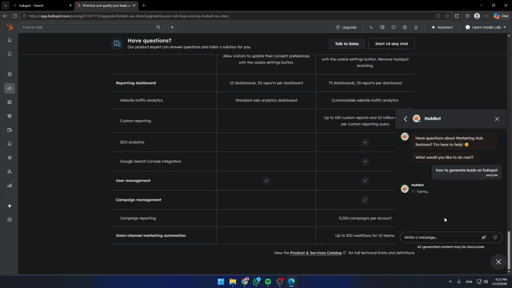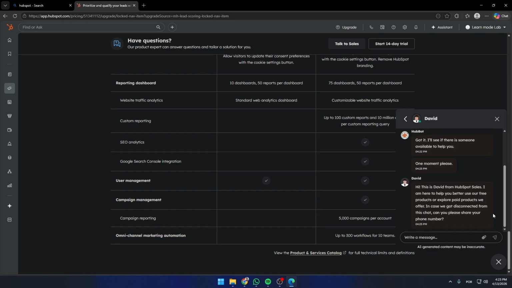landing page. Another way to generate leads is by creating landing pages designed specifically to collect information from visitors interested in your product or service.